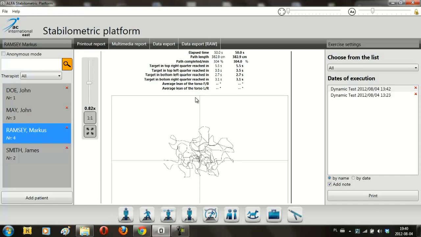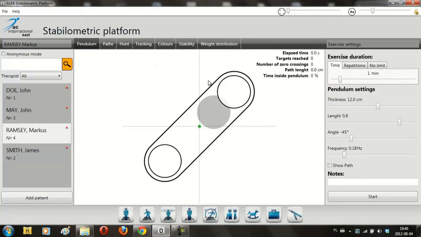When we have some information after analyzing the reports, we can go to the exercise, and for example we see that Mr. Marcus has a problem with the top right quarter. There was the bigger time to achieve the targets. This is exercise pendulum. The task for the patient in this exercise is to move the green point, which represents center of pressure, inside the gray reference circle, which is moving from one pendulum extreme to another.